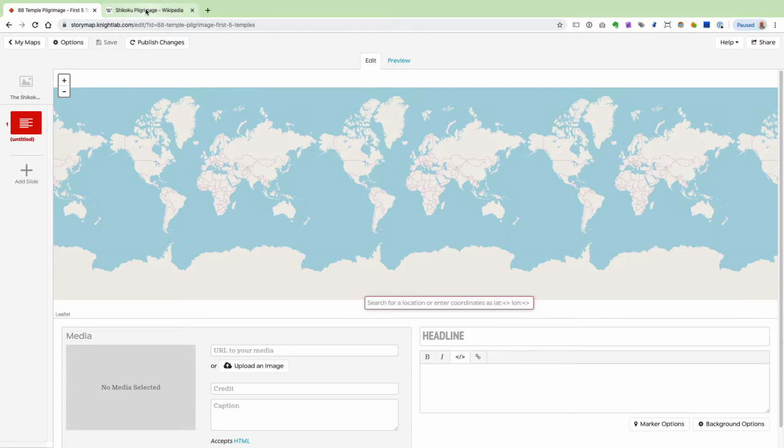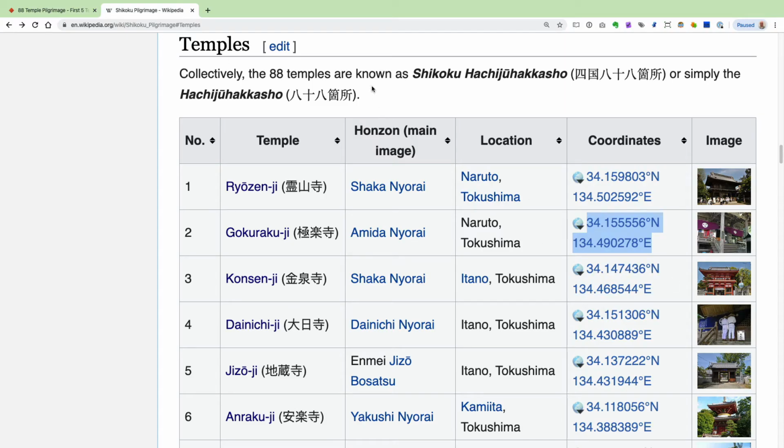I'll go back to my Wikipedia article, and in the temple section, you see that there are coordinates for each of the temples. So what I'll do is select the coordinates. And by the way, before we go, the coordinates do have to be in this format. This is called decimal degrees format. The first two numbers are the degrees, and after the decimal are the minutes of the either the northing or the easting in this case.